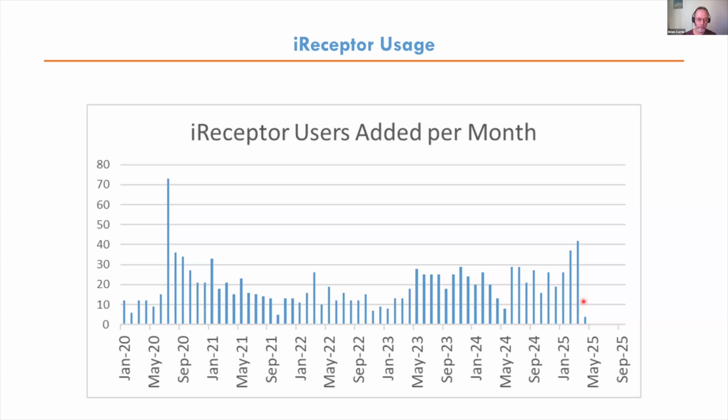I did mention that iReceptor was heavily cited. iReceptor is actually heavily used as well. This is the number of users that are added per month since the beginning of 2020. You'll notice this really big spike. That's when the first COVID data was made available in the AIR Data Commons. So we saw an enormous amount of interest in the platform. We had over 70 people apply for an account in that month alone. And we're averaging, over the last 2 years, about 250 new users per year. And we are getting significant new users every month.